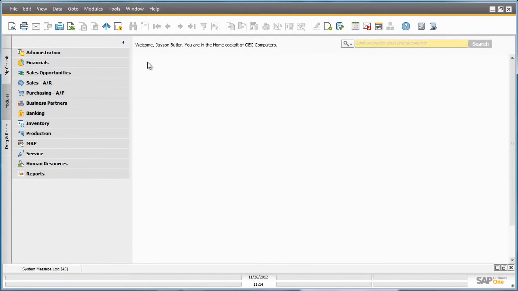SAP Business One Release 9.0 has the ability to create purchase requisitions, which can be used as a preliminary step to the whole purchasing process. Jason Butler is the General Manager for OEC Computers. His sales team is planning a sales roadshow at the end of the month, and Jason wants to purchase 3 iPads for his sales managers in preparation for their roadshow. To do this, Jason simply creates a purchase request for delivery in time for the roadshow.